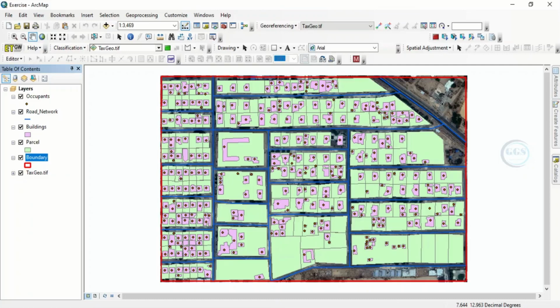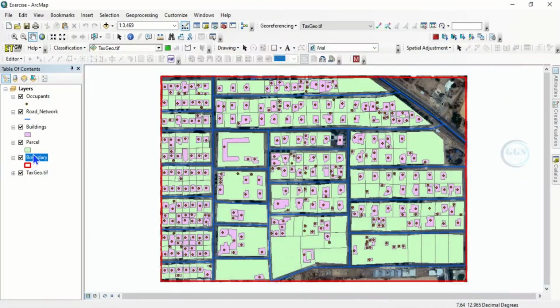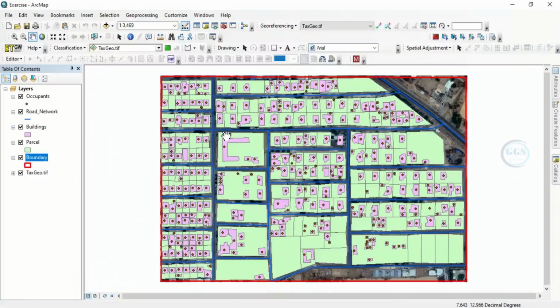So number two, renaming of data or file. For example, as it is, let's go back to the exercise folder. As it is, we have all the data in this folder, and we have opened it as a project in ArcGIS. This is it.